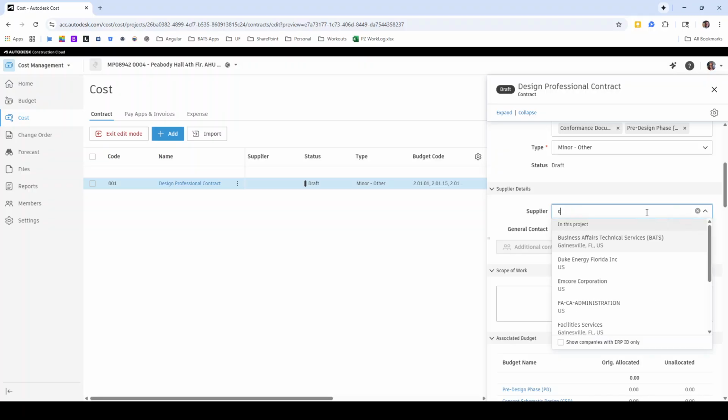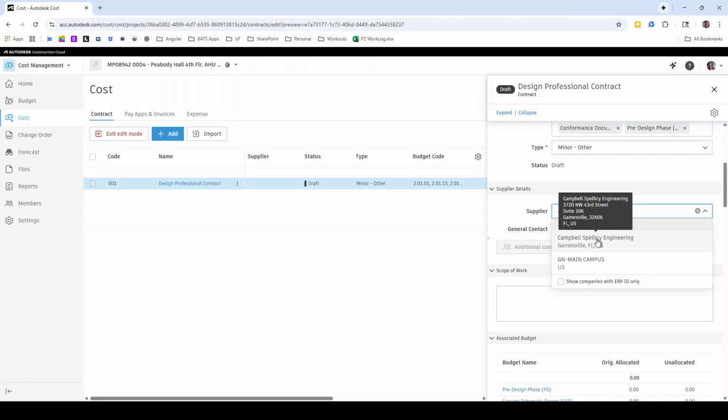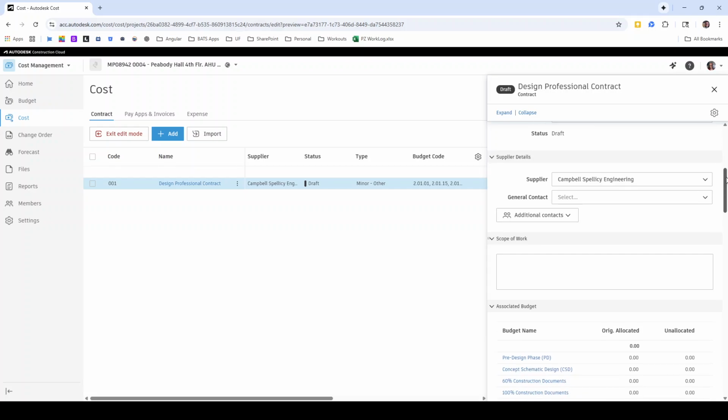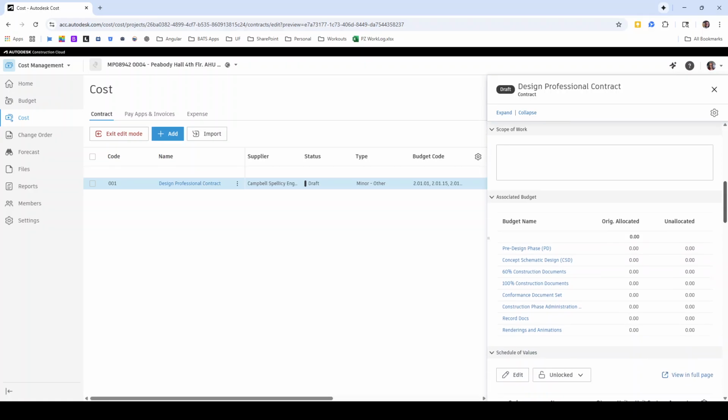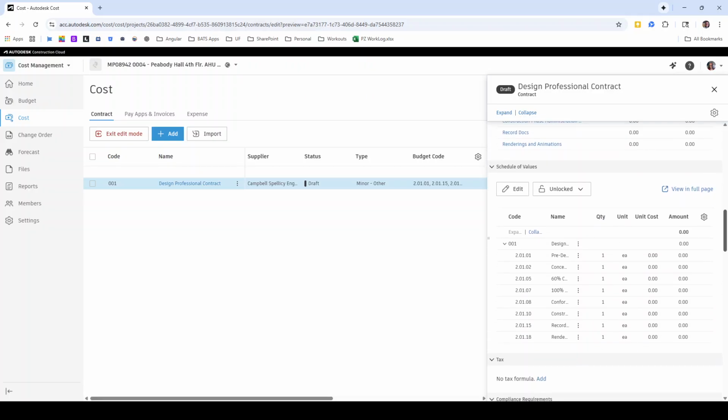Supplier in this case is Campbell's Fallacy, which I'm going to search in the entire directory and find the correct vendor. I can load in the contact, the person that should have access to see this contract in ACC cost. For now, I'm going to leave that blank. And as you can see, it pulls in the associated budget dollar amounts. In this case, they are all 0.